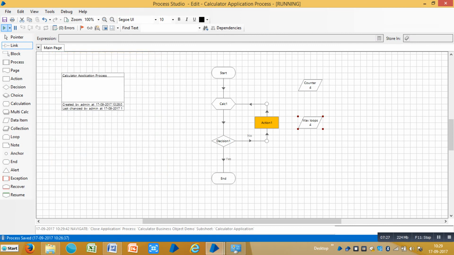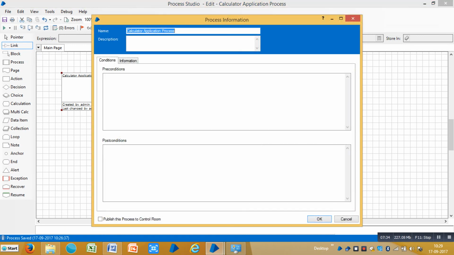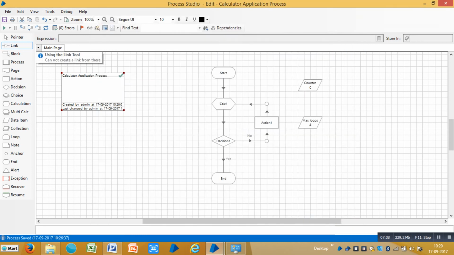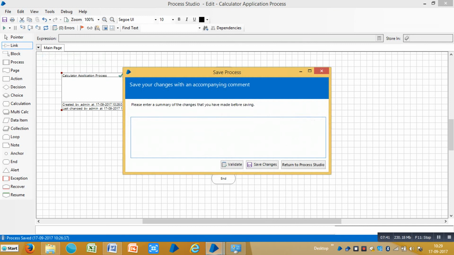Okay, right, let me publish this one into control room. Open the process information stage and select publish and then click on OK, then save it, and we'll save into the database.